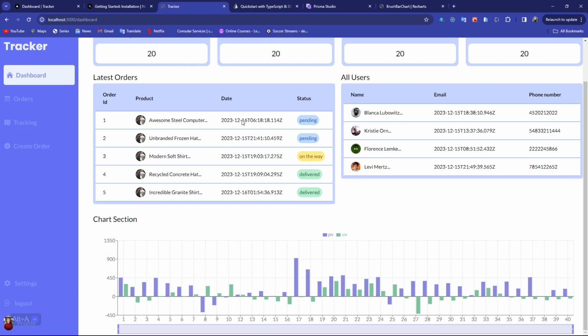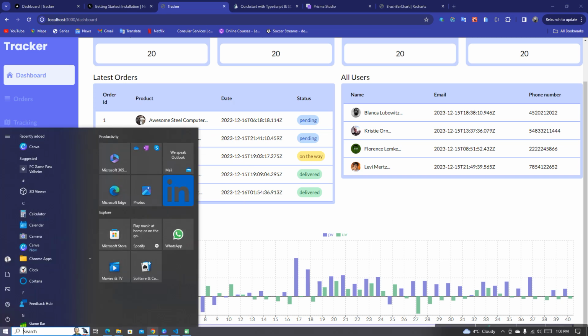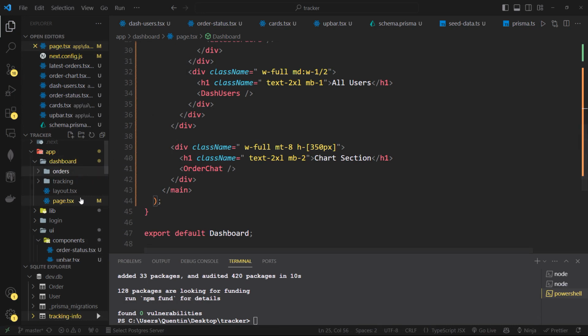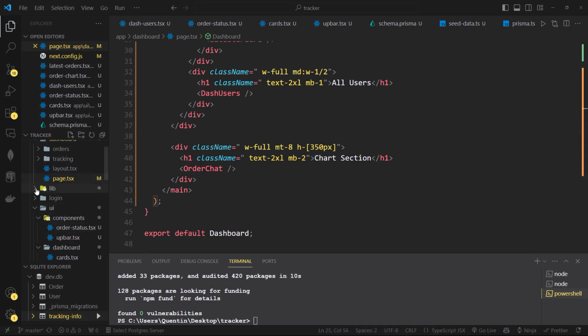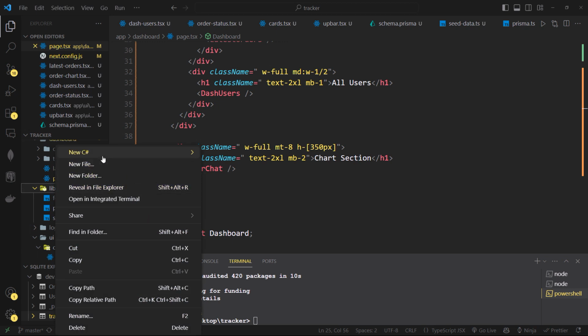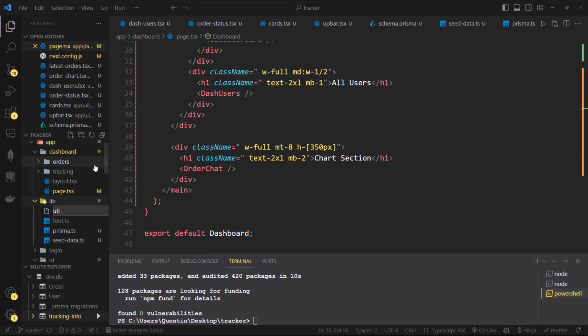For now, before I finish up with this section, I want to format this date so that we have good date information here. So let me do that before we finish. I'll come to the lib folder, which I think is the best place to keep that information. Create a new file here, and I'll call it utils, which stands for utilities.